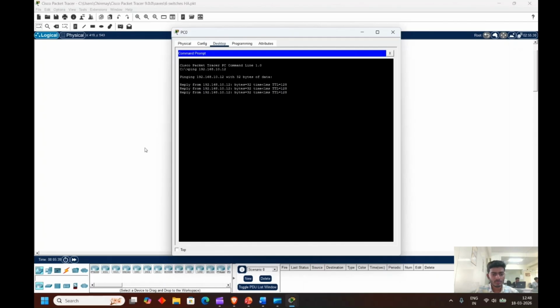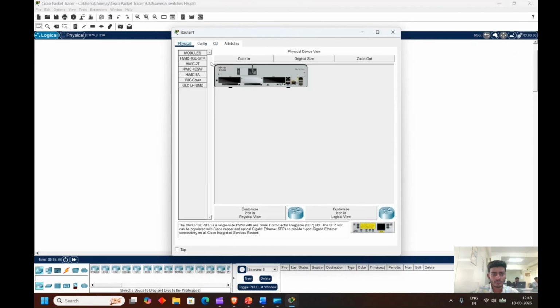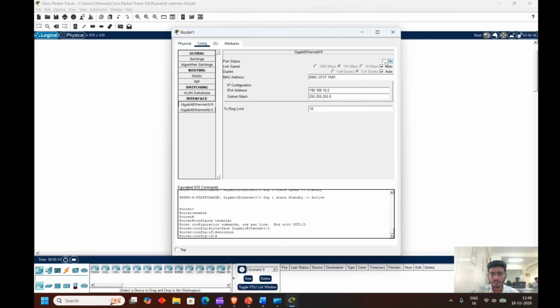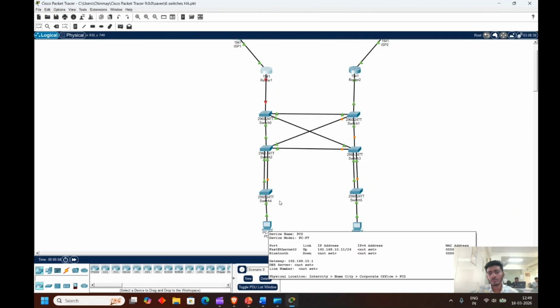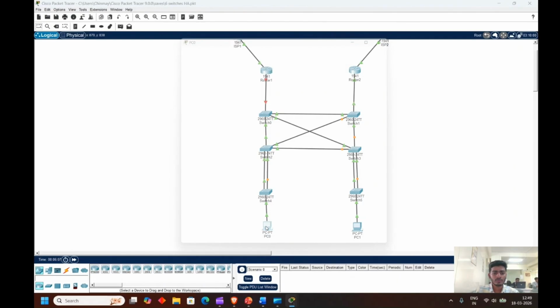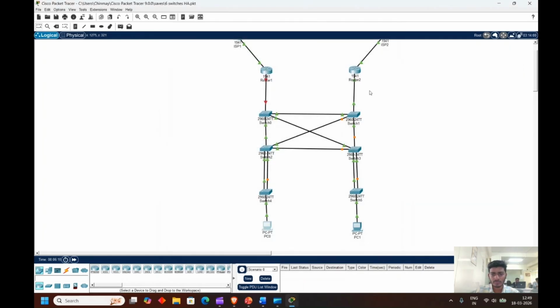Here you can see the PC from LAN 1 can successfully ping the PC from network 2, using the first router. If I turn off this router, the backup router automatically takes over, and now the data is passing through the backup router.